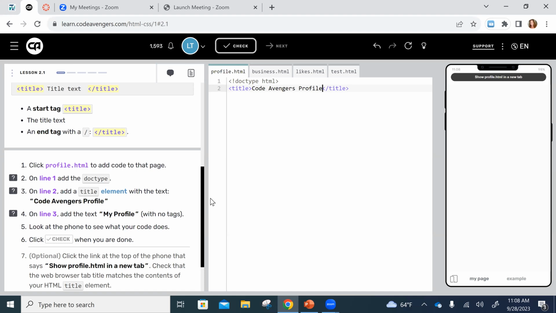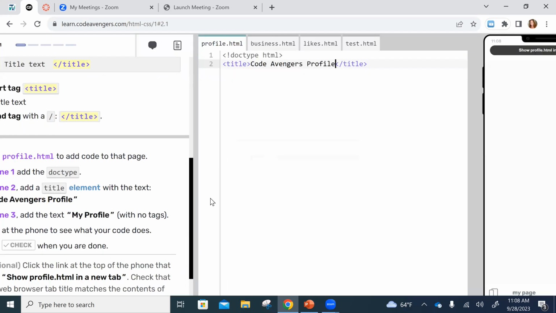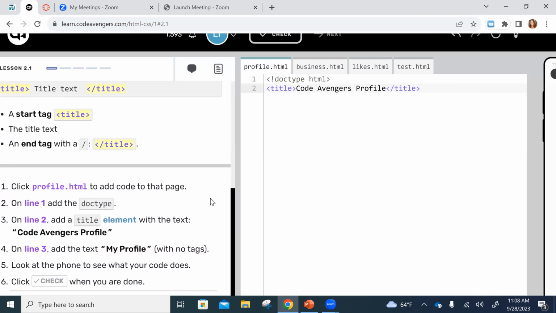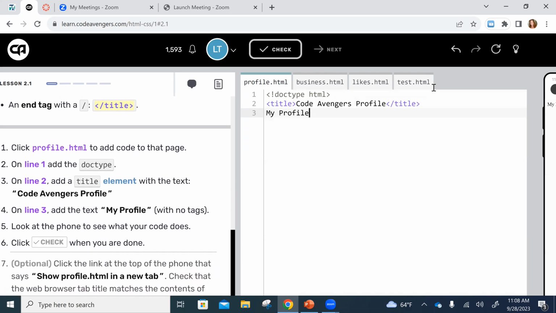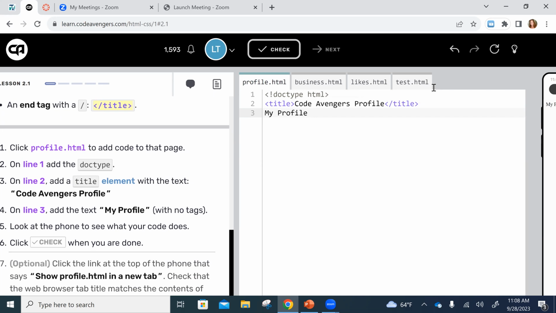Okay. I'll make this a little bit bigger so you guys can see, but I can still see over here. Okay. On line 3, add the text, my profile, with no tag. So this is probably going to be our main heading, but we're going to start off with it not having any tags. So we're going to press enter, and I'm going to type my profile. Look at the phone to see what your code does. Click check when you're done.